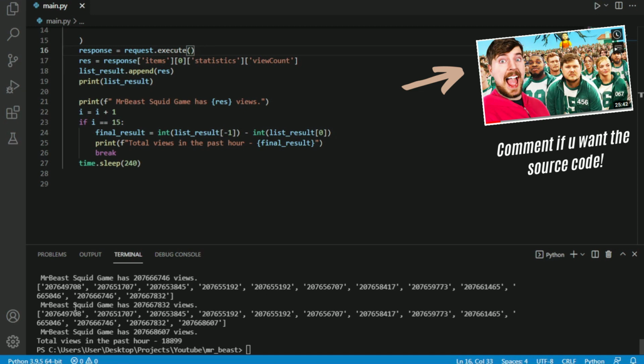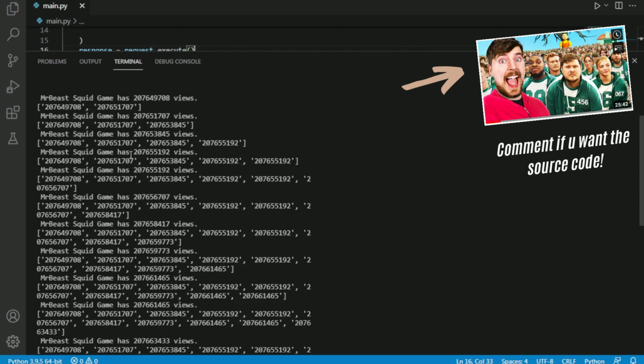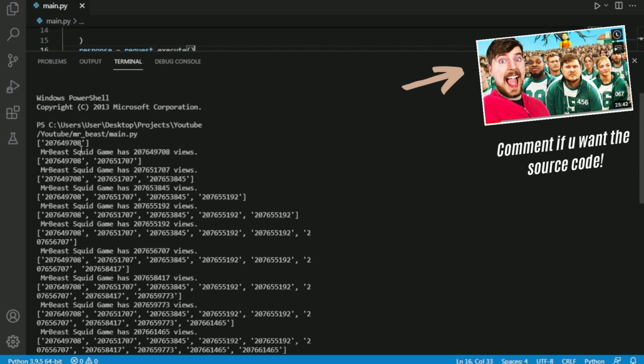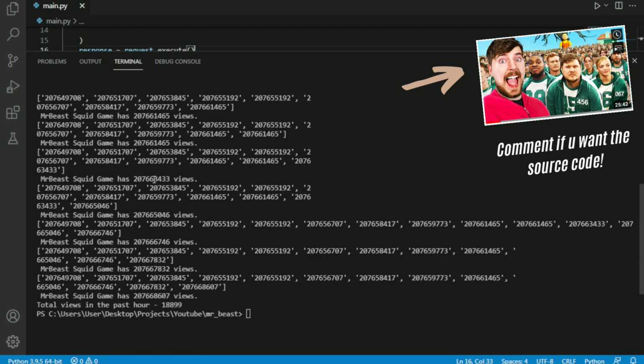So I'm not going to run this because it takes an hour for it to run the whole program, but as you can see here, it started here. First it's just one view count, and then every 4 minutes it added to the view counts. As you can see, the numbers are not always the same because viewers keep watching this video, and as the view count increases, you can see the list becomes larger and larger.